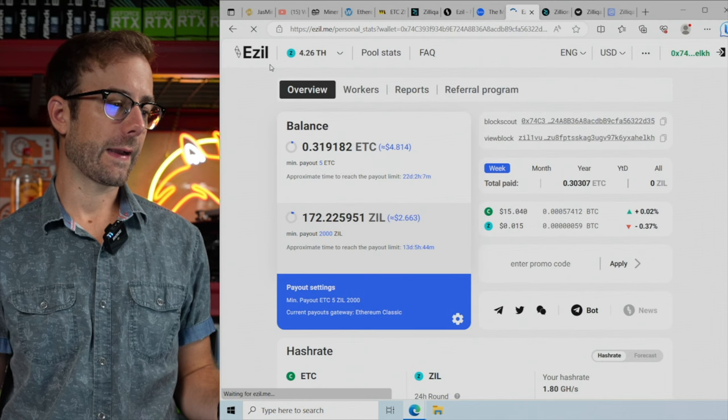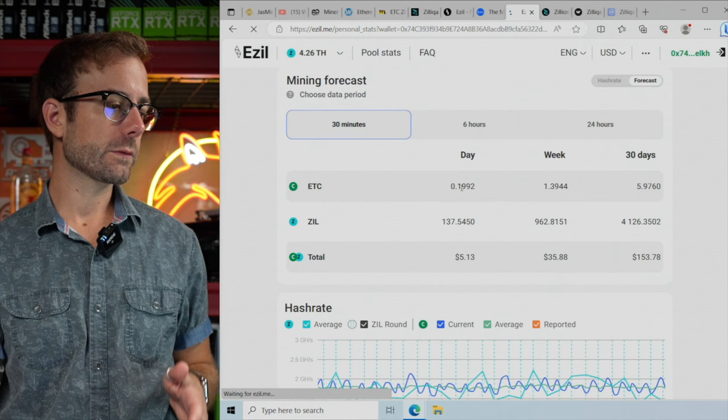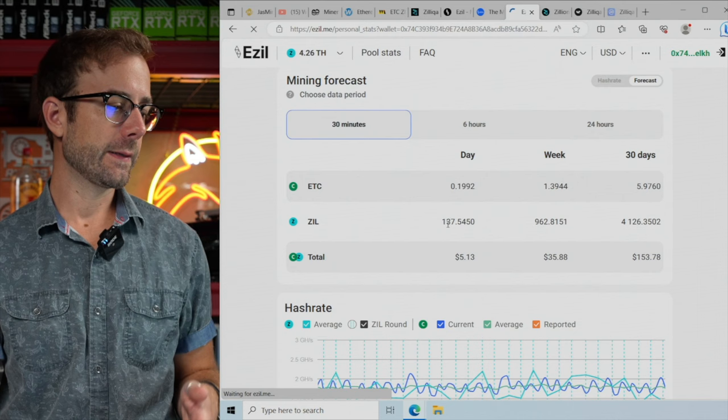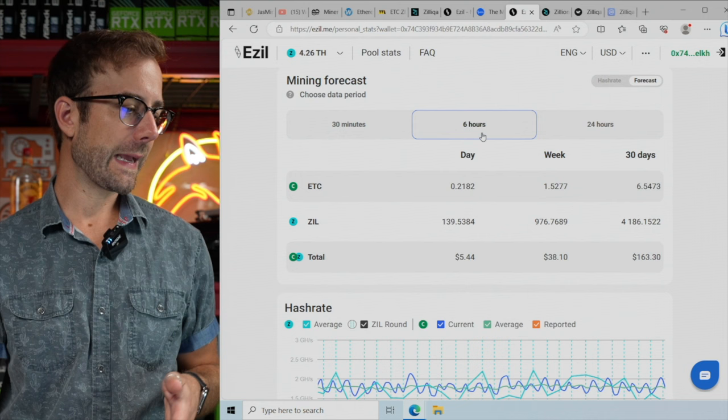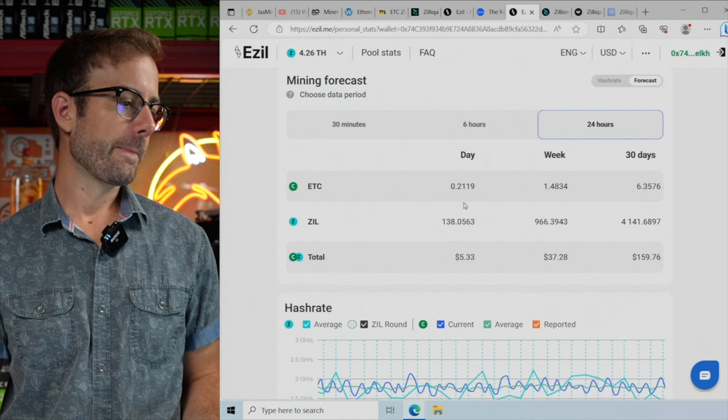So you can see right here, if I go down to my forecast and just the average of the last 30 minutes, per day, I'll be doing, we'll just say 0.2 Ethereum Classic, 137 Zilliqa, which will give me revenue-wise $5.13 per day. If we go to the last 6 hours, a little bit more. Obviously, things fluctuate all the time, and if we go to the last 24 hours, it gives you a good indication. I'll be making $5.33 a day, and you can see the amount of Zilliqa, just around 140 Zilliqa that I'll be taking in.